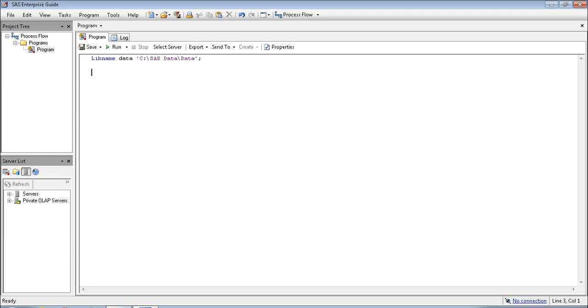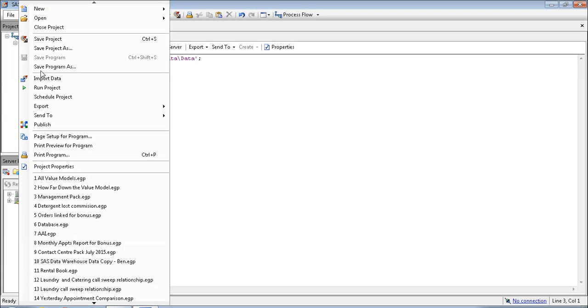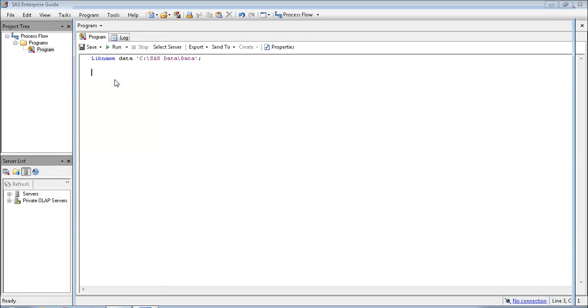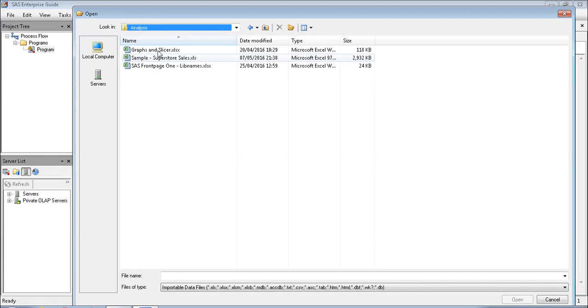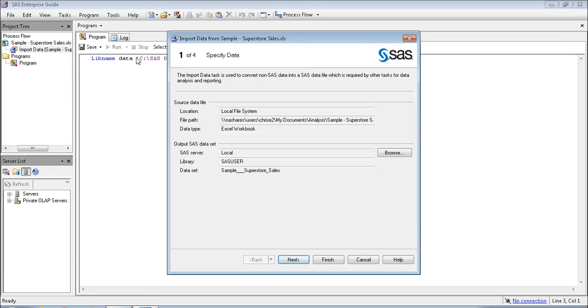So all you need to do is go up to File at the top. This is an easy process. Import data. There we go. And then I can go to Sample Superstore Sales. Double click on that.